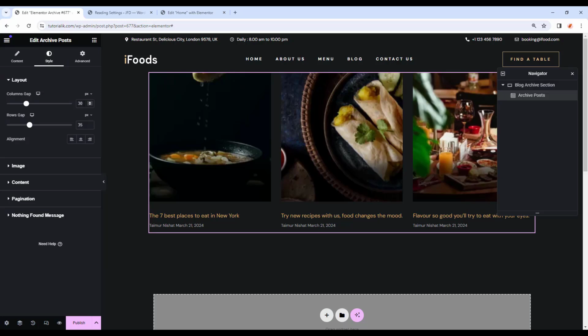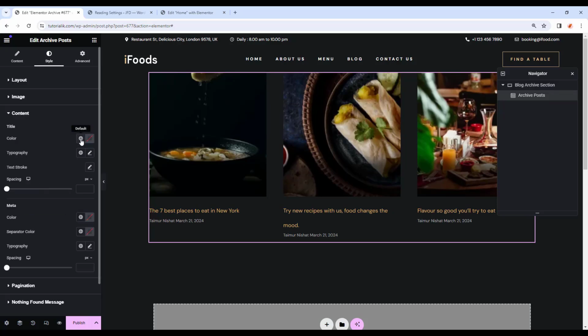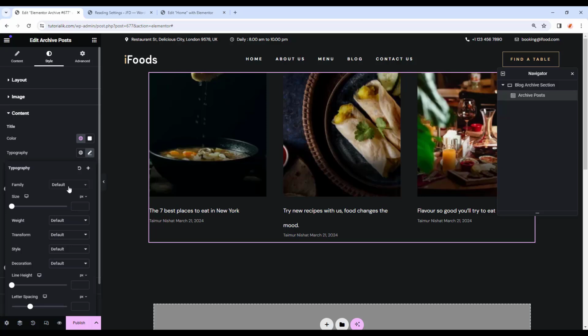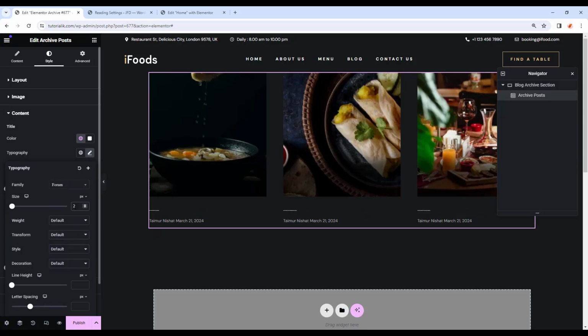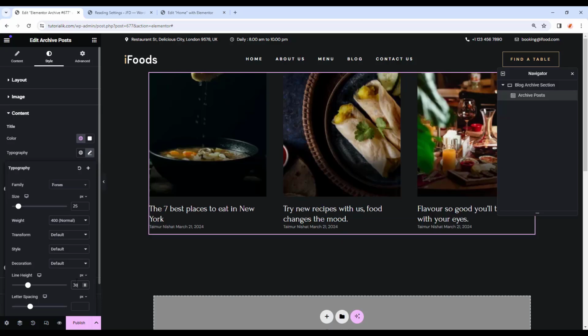In here, let's make the column gap 50 pixel and rows gap also 50 pixel. Then let's open the content drop down. From here, title color, we'll make it primary. Then title typography, we're gonna click on the pencil icon and make it forum font family. Then font size, we'll make it 25 pixel. Font weight, let's make it 400. Then line height, let's make it 30 pixel.